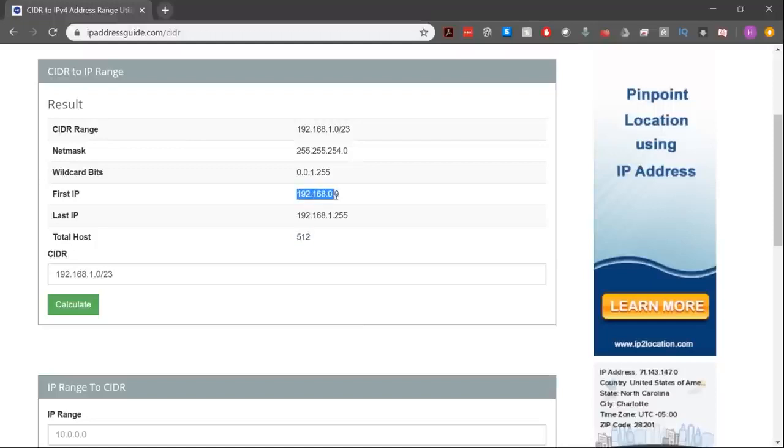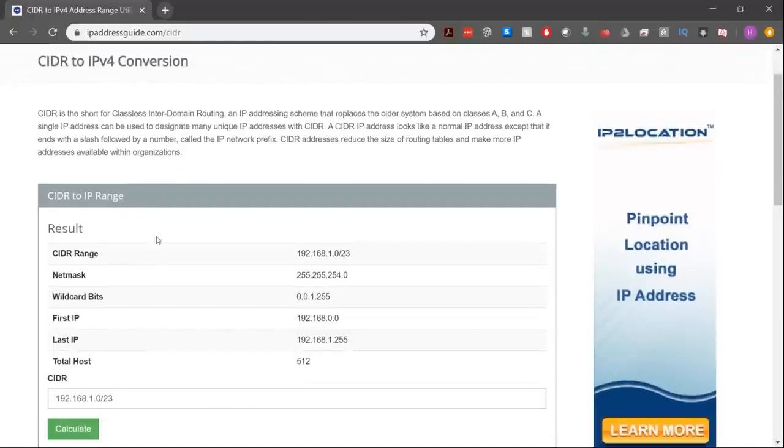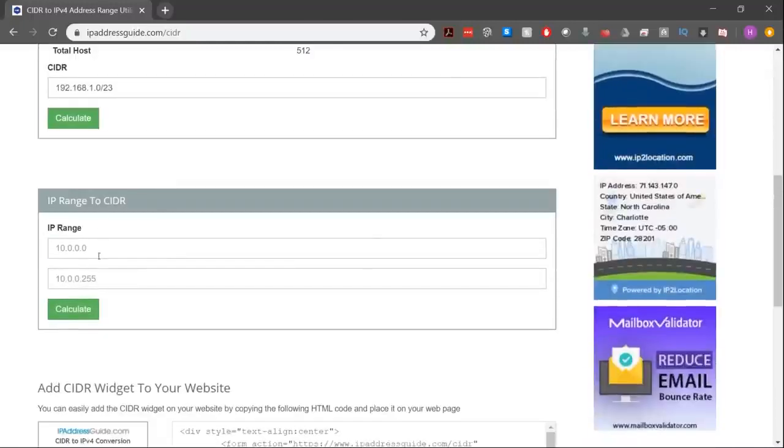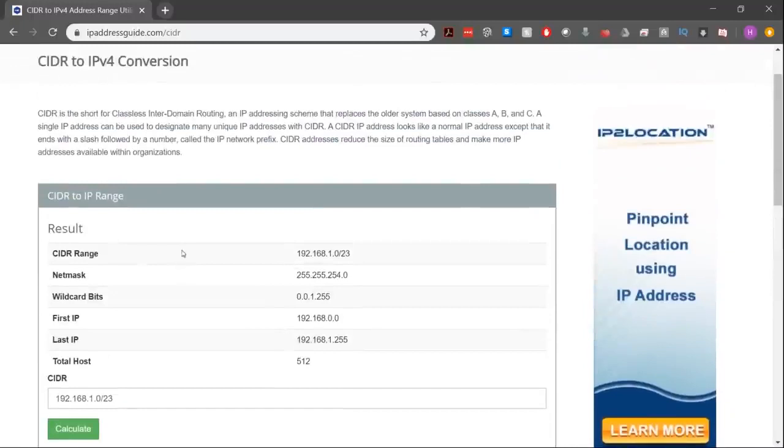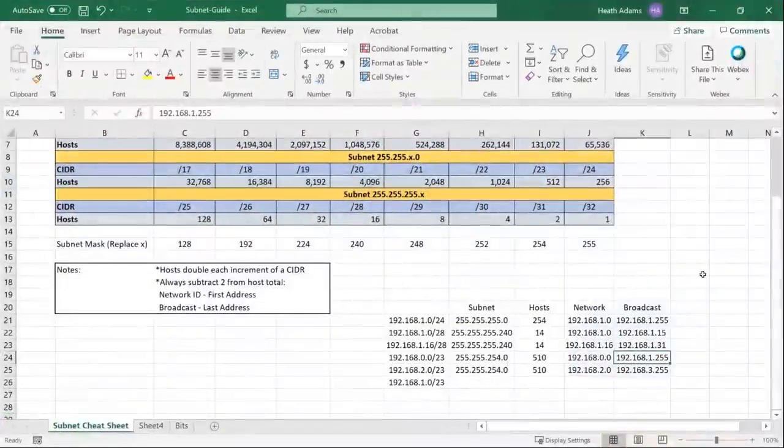Shows you that, again, first IP, last IP, you got your net mask. Very easy to use a CIDR calculator here, or an IP range to convert to CIDR as well. So very useful calculators, but if you're not allowed to use these for like an exam purpose or something along those lines, then using the cheat sheet that I've shown you is super useful.